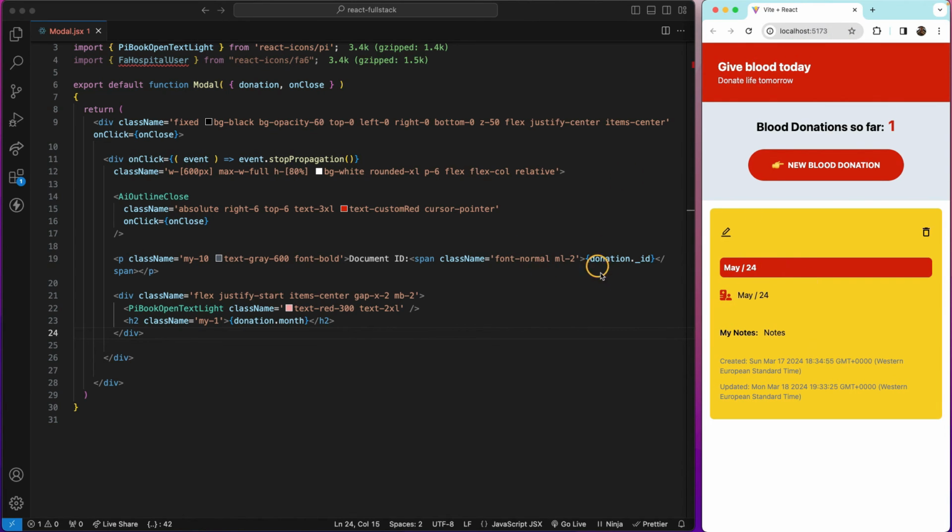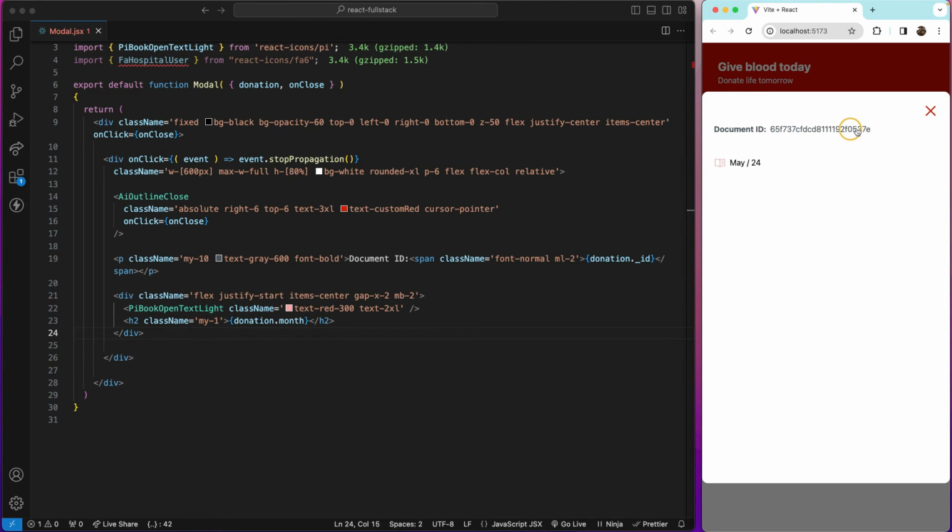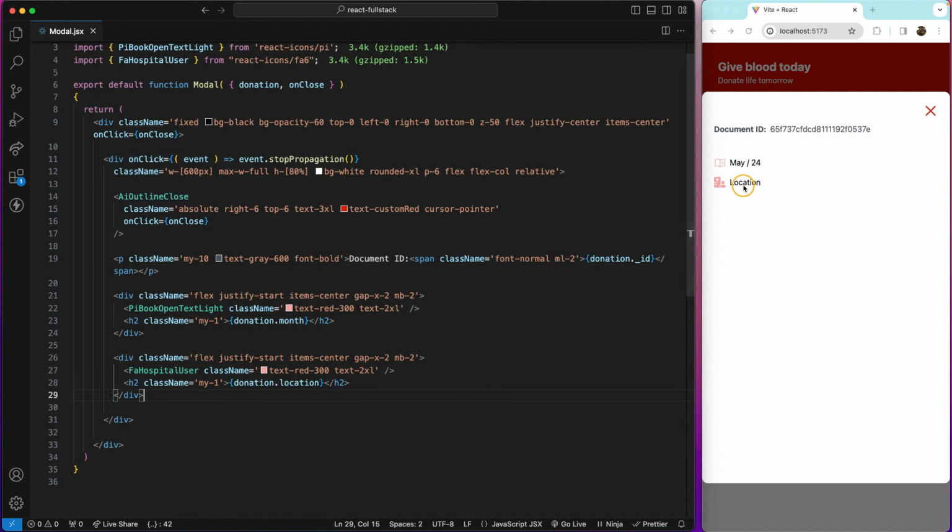Sorry, I'm so confused. Let me look at the code. Month, sorry, this is month, it's correct. I'm confused because in here I wrote the same thing basically, but this is the month, this is the location, and these are the notes. When you open, you get the ID and then the month, and we are going to add the location and then the notes. I confused myself because the UI is different, but at the end of the day we are doing the same thing.